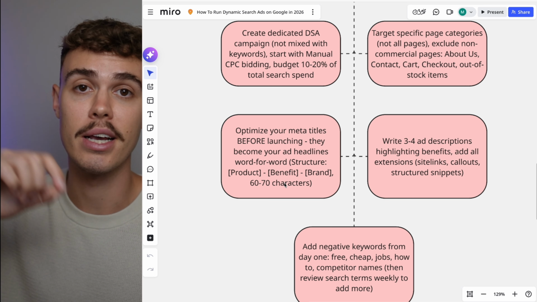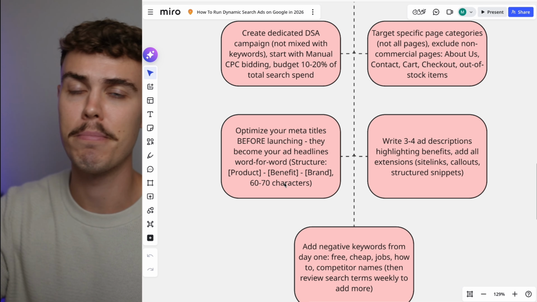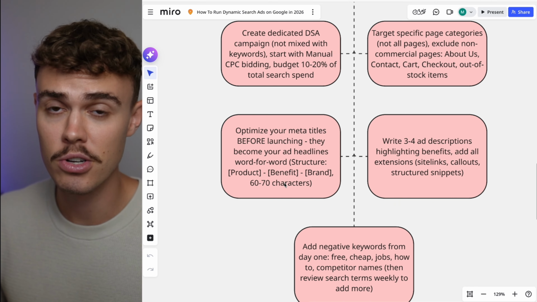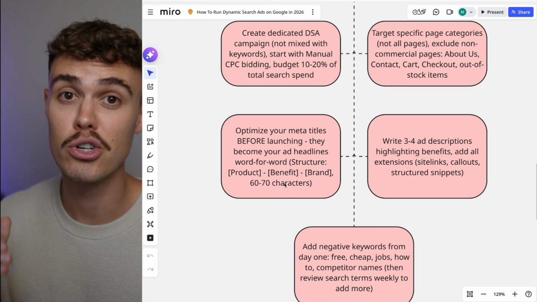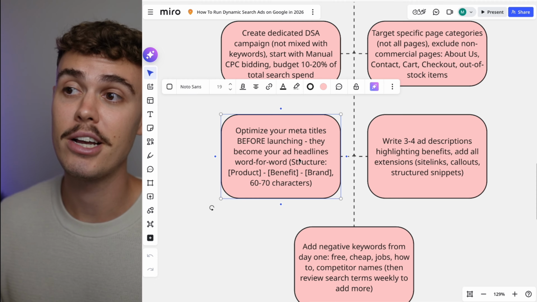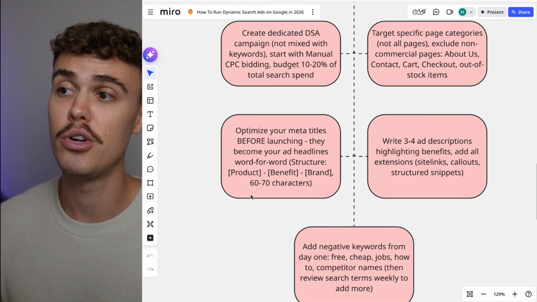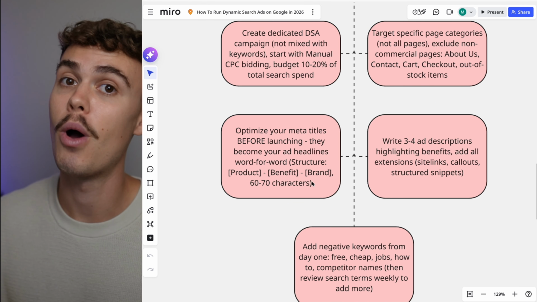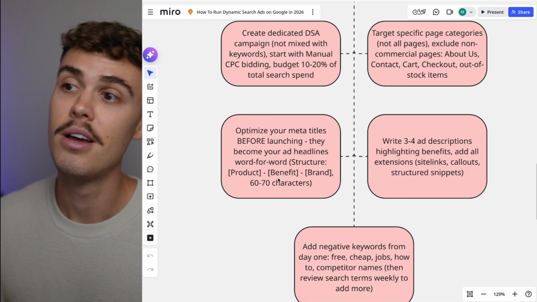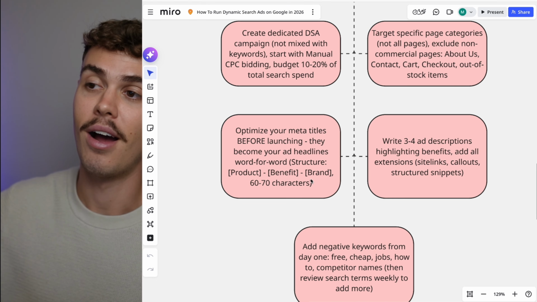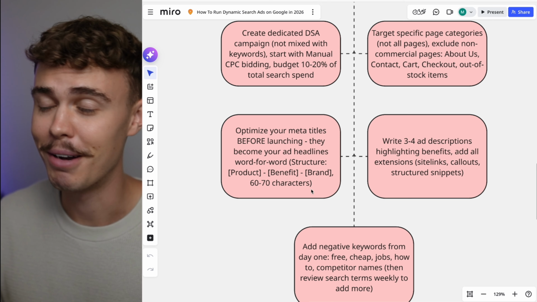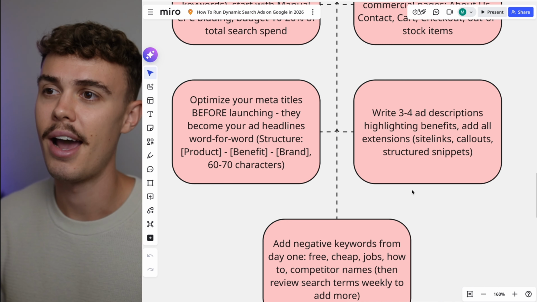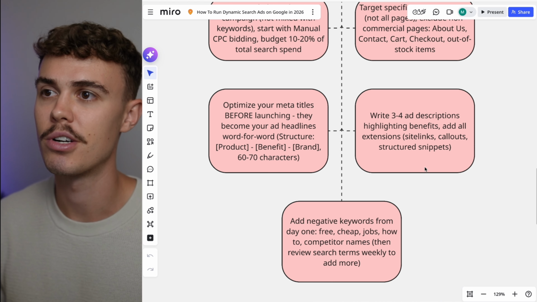You can do this by using extensions, by checking your site data, checking the back end of your website builder. I'm sure if you own a brand, you know how to check the meta titles on your pages or meta content on your pages. Just make sure they're well structured. This is a good recommendation that you can use. If you structure your pages' meta titles such as product, benefit, brand, that could work quite well. For example, creatine, muscle building for men, Bulk Nutrients, right? As an example. Write 3 to 4 ad descriptions highlighting benefits, add all extensions, site links, callouts, structured snippets.